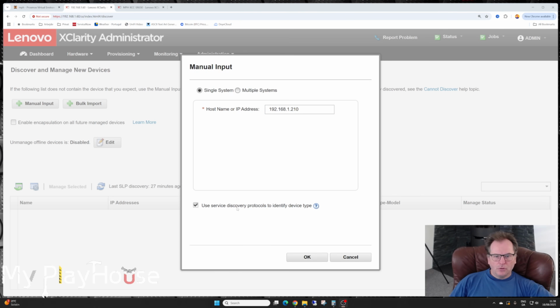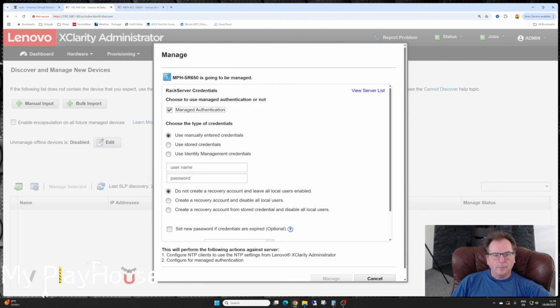So use services, discover, blah blah blah. Yes, okay. So it's gonna have a look at that, and it's gonna give me some more options. There. It actually sees the name of it, so that's cool. It also gives me different options to log into the IMM. So if I have 100 servers configured with the same password, I can store the credentials in here. So we'll have a template.